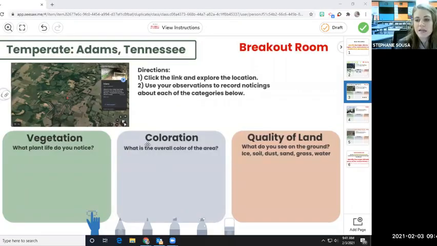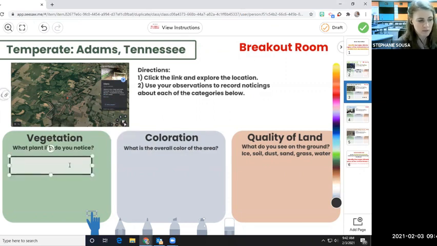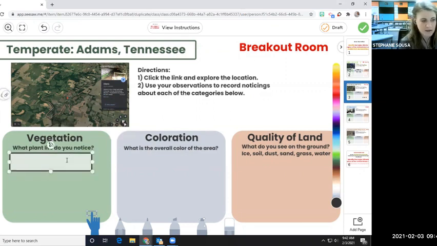Okay, in your breakout rooms, you should have been able to track temperate Adams, Tennessee, some things that you noticed. I am going to ask you to share out things that you noticed. We've done this before. It might get a little awkward as we overtalk each other, but try to just be careful and not do that. If you hear someone else talking, don't unmute. All right, vegetation. What plant life do you notice in temperate Tennessee? What did you guys find? Go ahead and unmute and share, and then mute again very quickly.